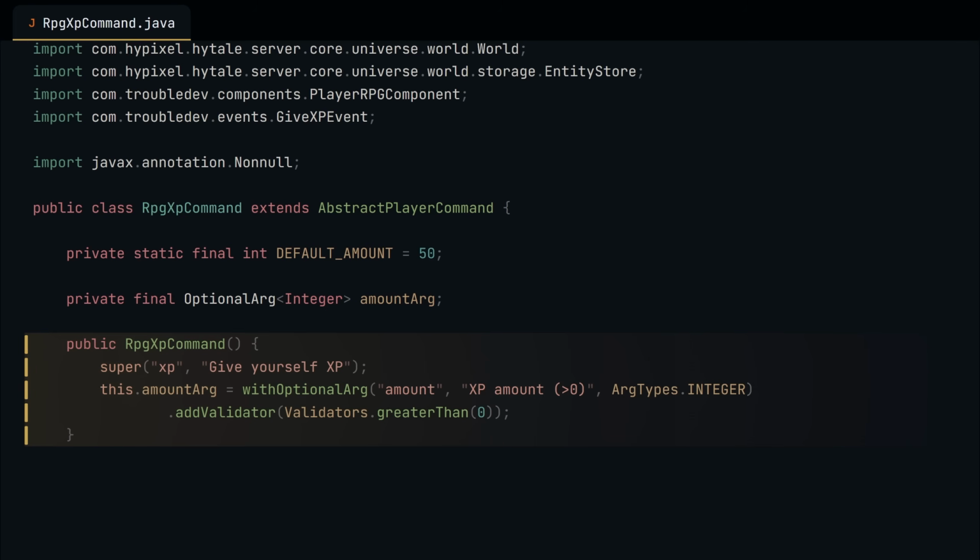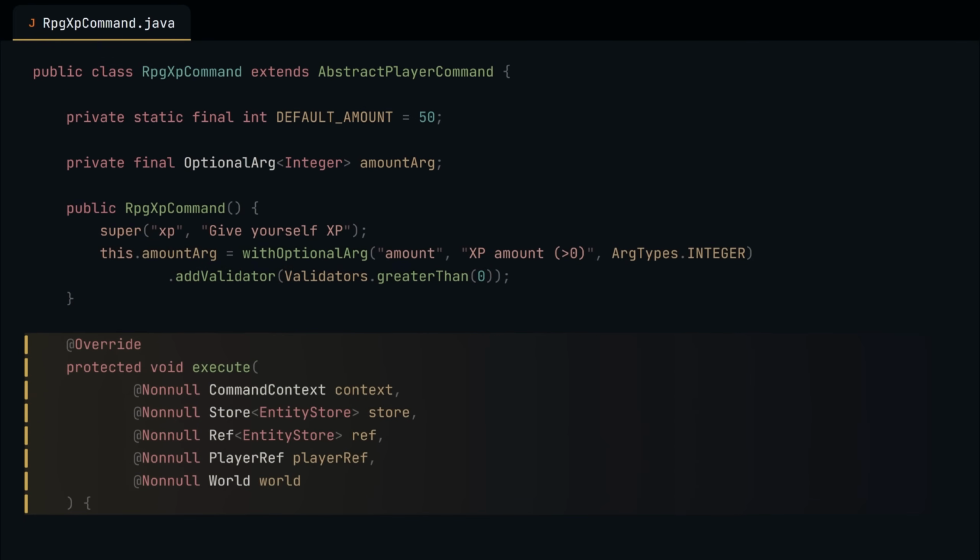Now inside the constructor, we can call the super method, which defines the name of the command, in this case xp. But since we are using it as a command collection, it's like the subcommand. So it would be /rpg space xp. We can define the argument, in this case a name, a description, and the data type. And I add a validator that I say, hey, the amount must be greater than 0. So we have input validation.